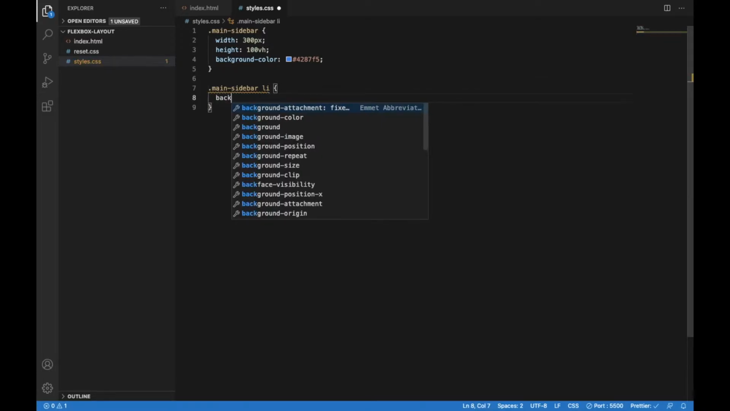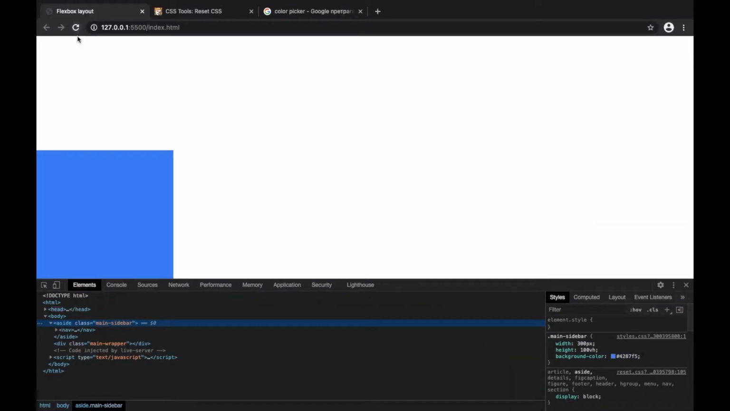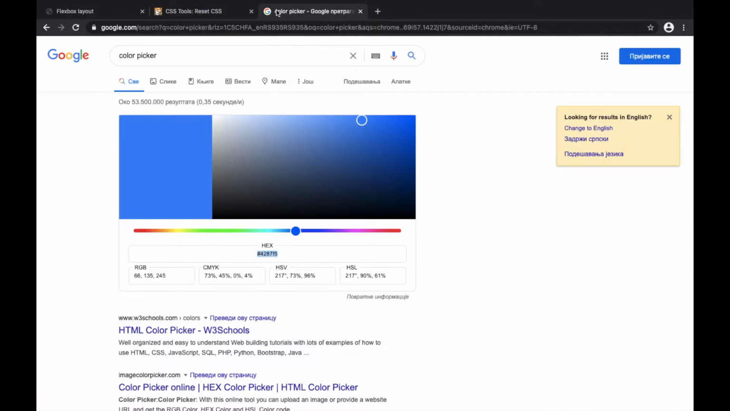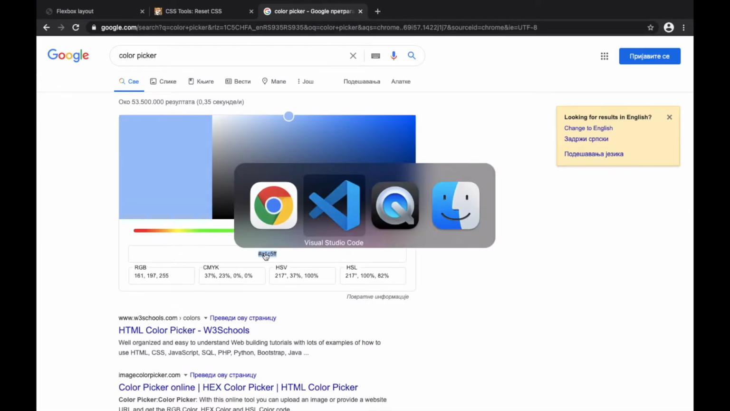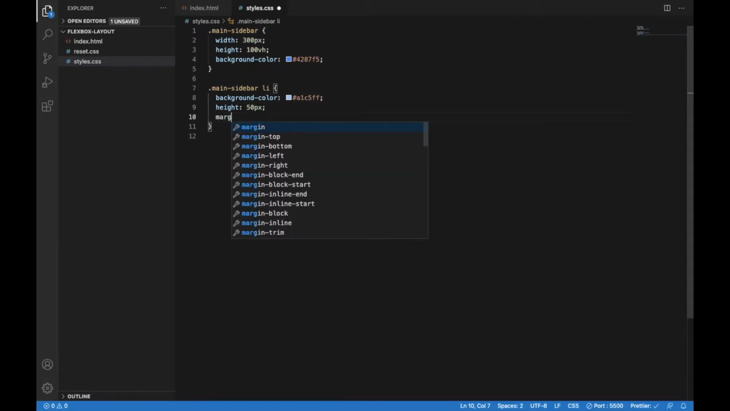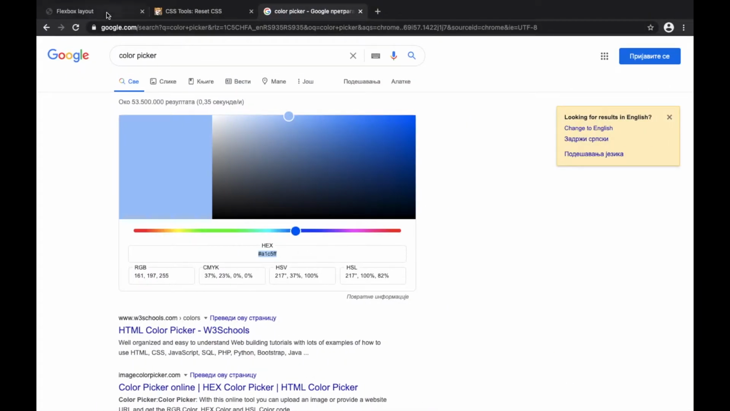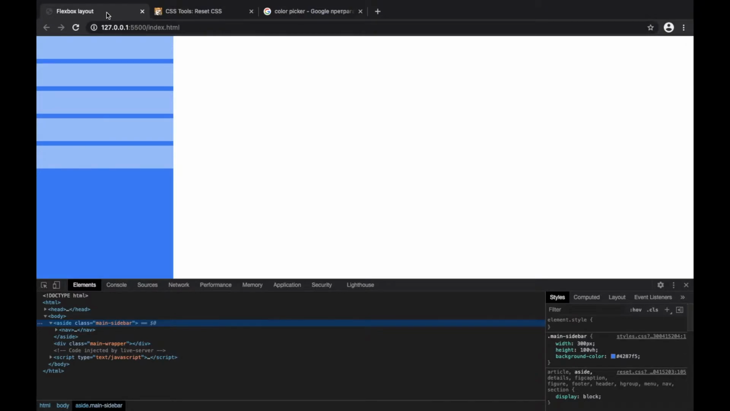First thing will be background color, which will be white. And I will set height to 50 pixels. I don't really like how these list items look with white color, so I will change it to some light blue color. And I will also add margin bottom in order to make a space between list items. Now it looks much better.